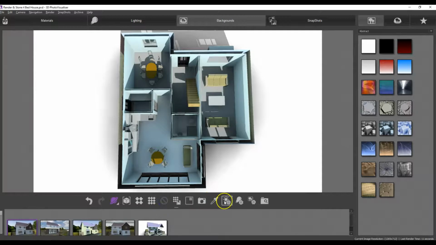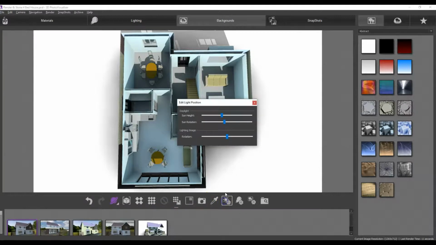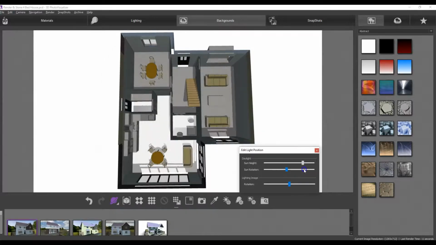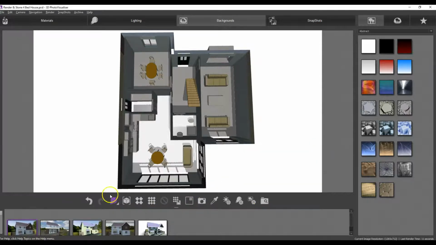Let's pause that. Edit the lighting position. That's probably better. Once you're happy with it, save the snapshot. Render it in the usual way. The next thing I want to show you is how to create an exploded view.